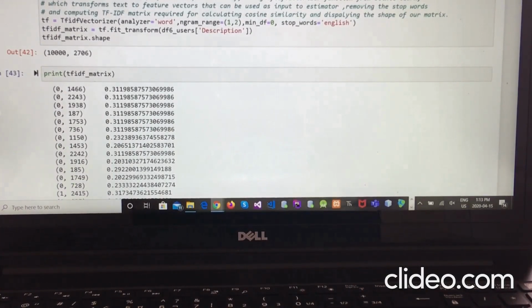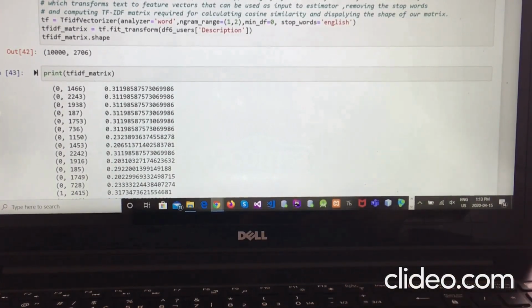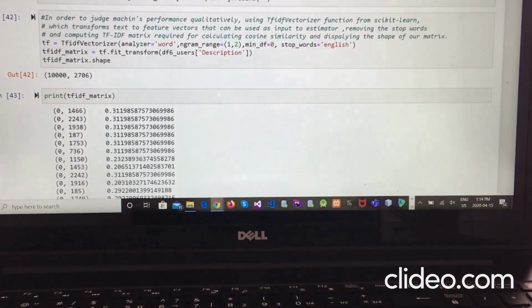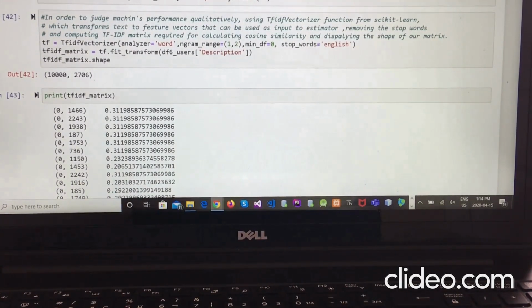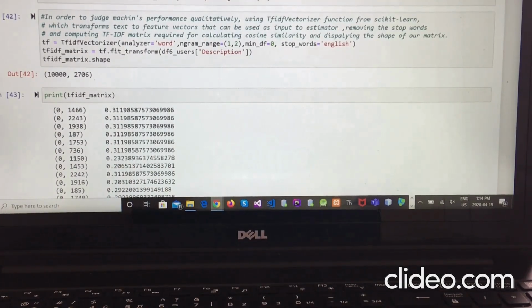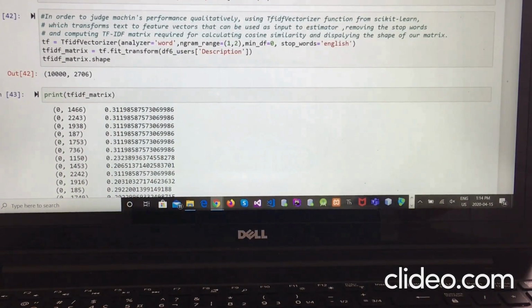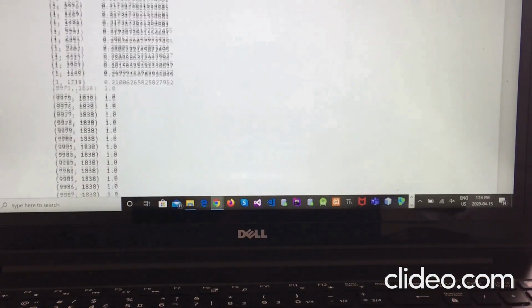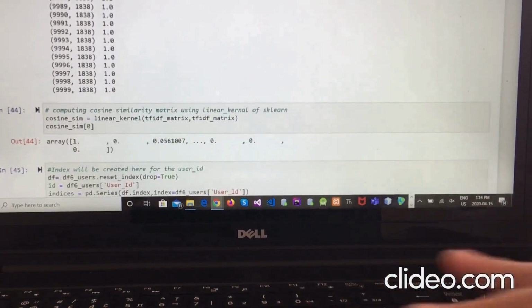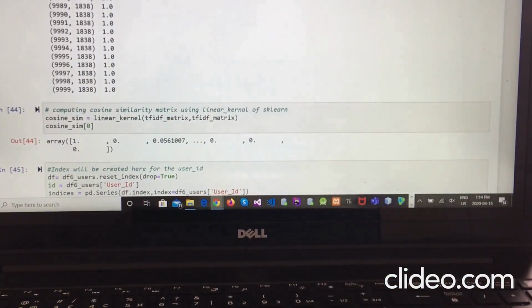And then in order to judge the model's performance qualitatively, we use the TF-IDF vectorizer function from the scikit-learn library, which transforms text to feature vectors that can be used as input to an estimator. And we removed the stop words and computed the TF-IDF matrix required for calculating cosine similarity and displayed the shape of the matrix as well. And then we computed the cosine similarity matrix using linear_kernel from the sklearn library.